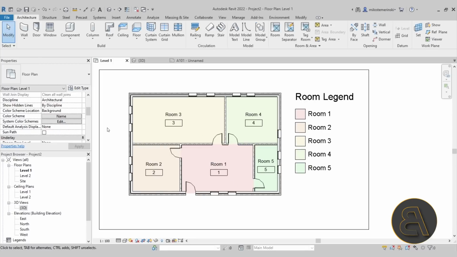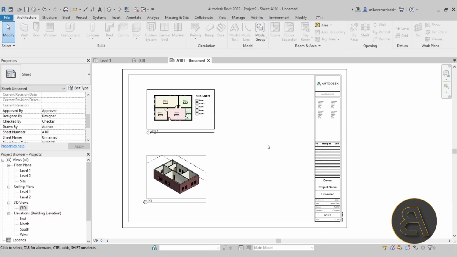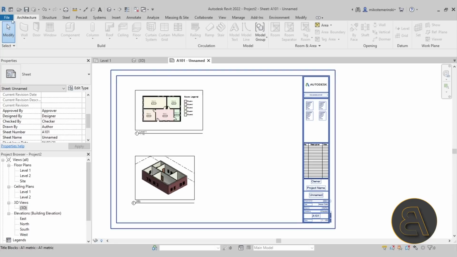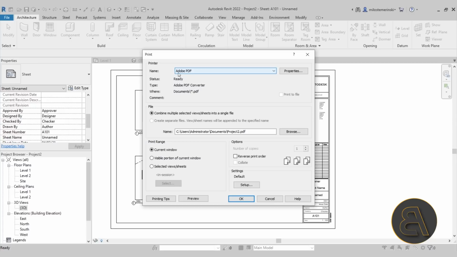Now we're going to be taking a look at one of the more amazing features for this update, and that is the native PDF exporter. So far, when you wanted to export a PDF out of Revit, what you had to do was to create a sheet, as I did here, but then you would have to go to File, to Print, and then in the print menu, you would have to search for a PDF creator. I use Adobe PDF, but you would have to have something on your computer, and then you would use that.